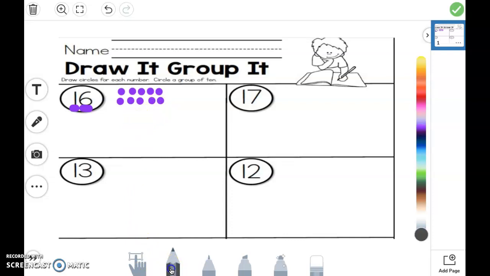So that, my friends, is a group of 10. I'm going to circle it. And then I'm going to keep going. So that I have my group of 10, and now I need 6 more. 1, 2, 3, 4, 5, 6. So there's 10, 11, 12, 13, 14, 15, 16. So I've drawn it, and I've grouped the group of 10.